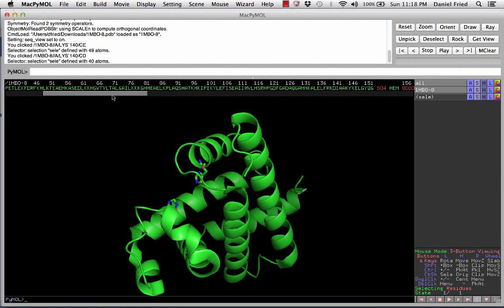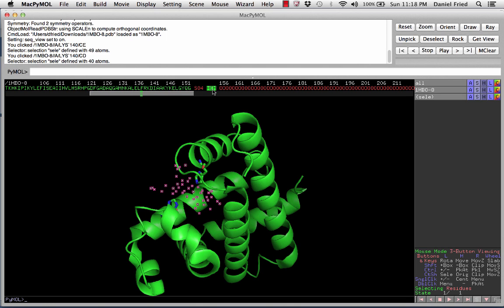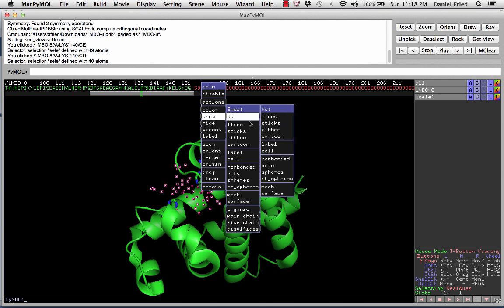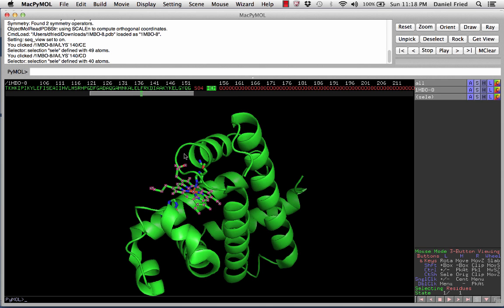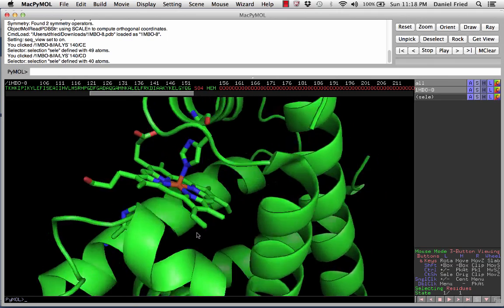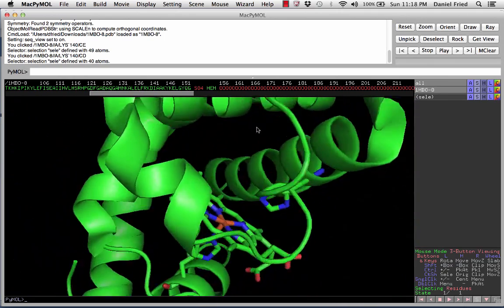Let's use the scroll bar to find those other ligands. Let's go find the heme. Left click on the heme. Even though the heme is not an amino acid residue, it's still treated as a residue in PyMol. So left click on that heme ligand, then right click, show sticks, same thing as before, and now our heme has appeared. We can now see why those histidines are important.